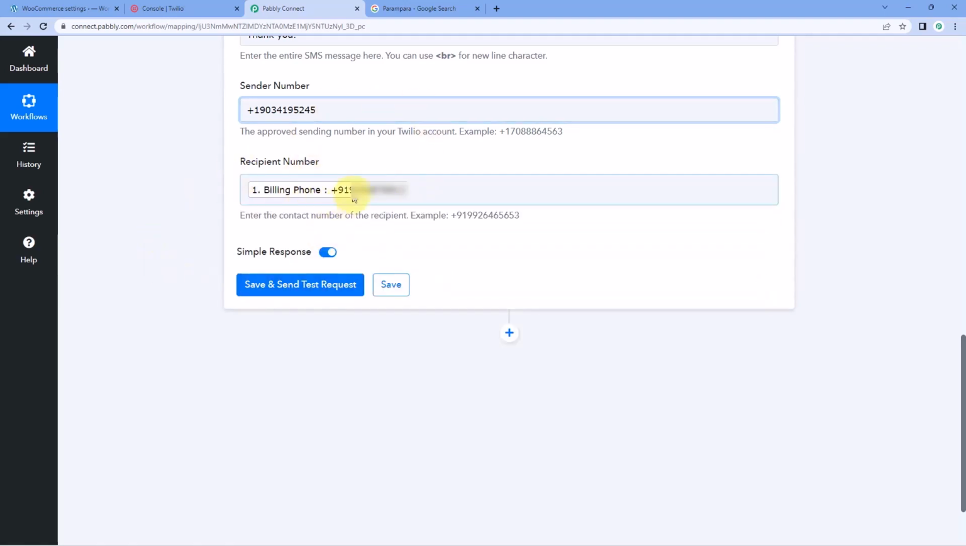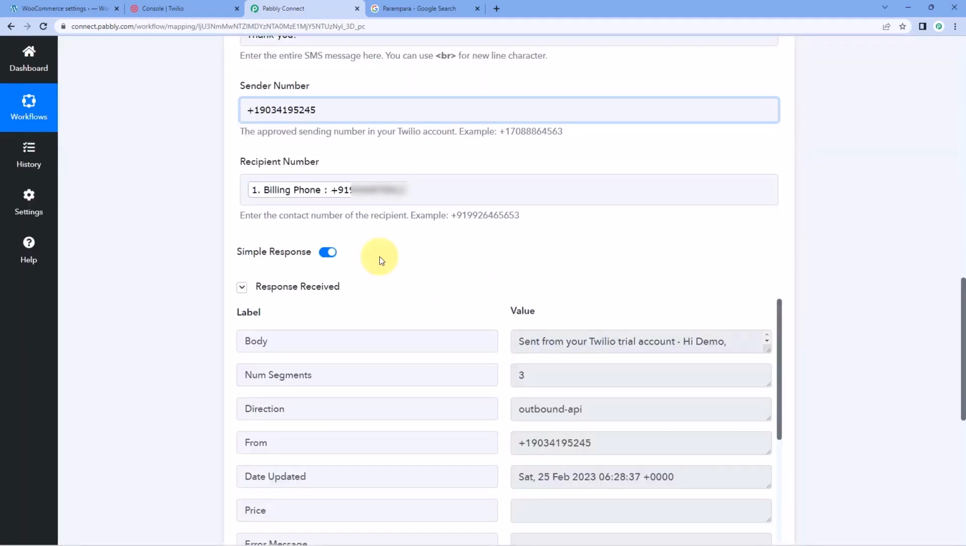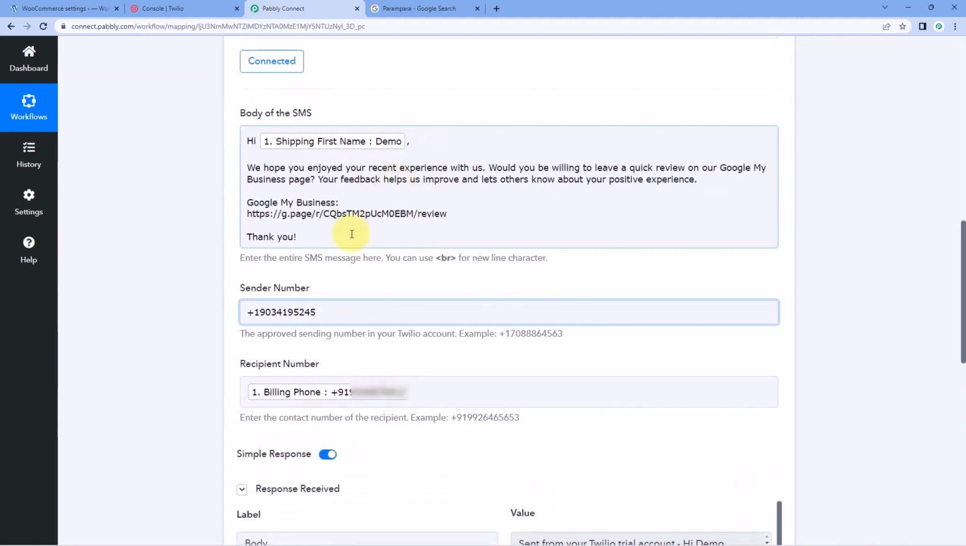And after mapping these details and creating the SMS body with the link of our Google My Business page, just click on Save and Send Test Request. Now when we click on Save and Send Test Request, here once again we have received a response, and this is also a positive response. This response also shows that the SMS body which we have created over here has been sent to the same user as an SMS. So let's once again check the SMS inbox.